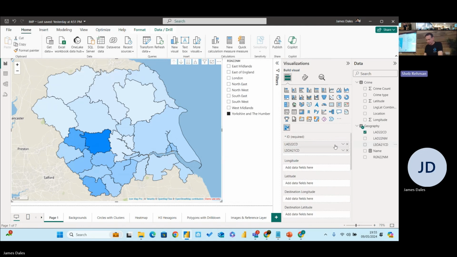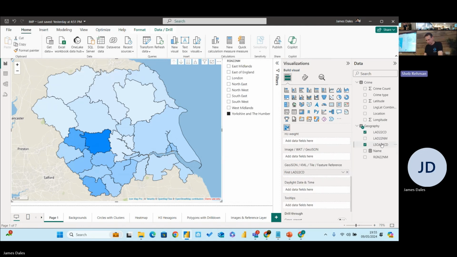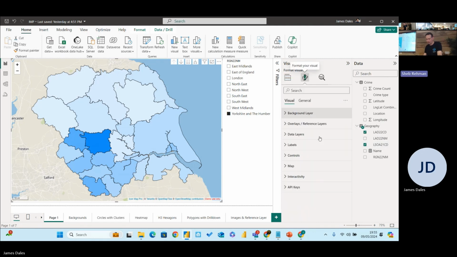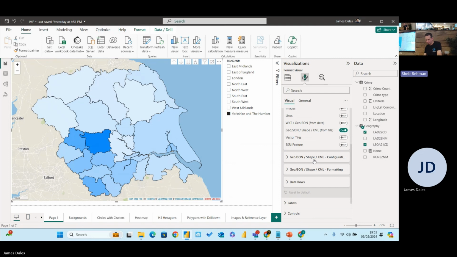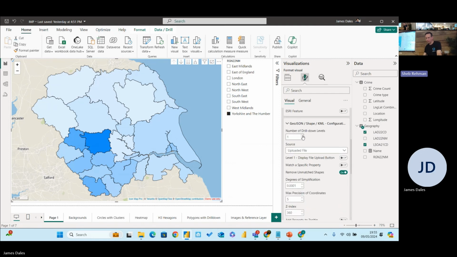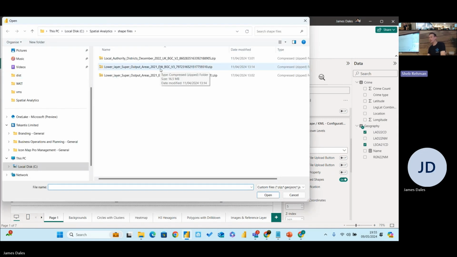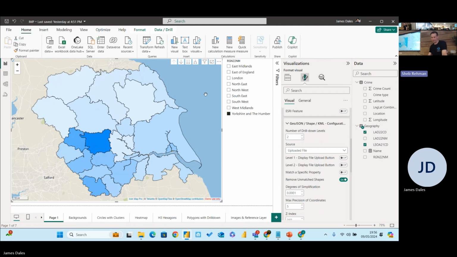So let's also pull in the lower super output areas, creating that geographic hierarchy. And then I can go back into the options for the shapefile and say that I want 2 levels of drill down, which gives me a second little toggle here to upload my lower super output area boundaries. And these really are big because there are lots and lots and lots of them for the whole country. So it will take just a minute to process that.